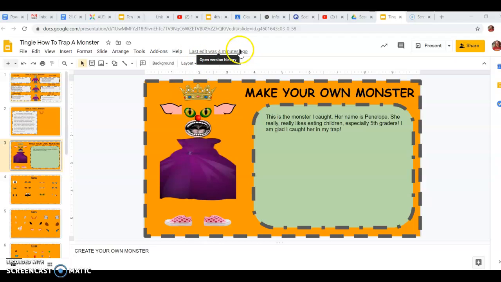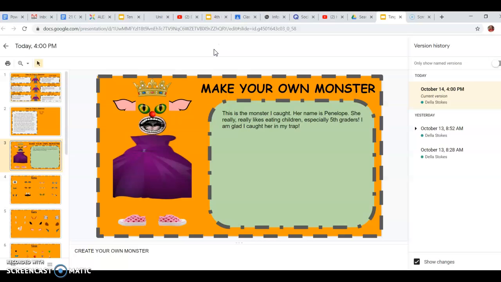you can see where you have a version history. Like this says last edit was 4 minutes ago. Yep, that's when I removed my green body. So if I click on this, I can come over to the side and I can see the different versions that I have. Now, the current version is the version where I don't have a green Munster body.